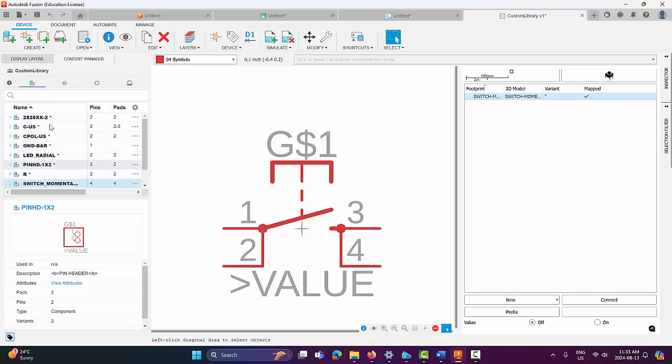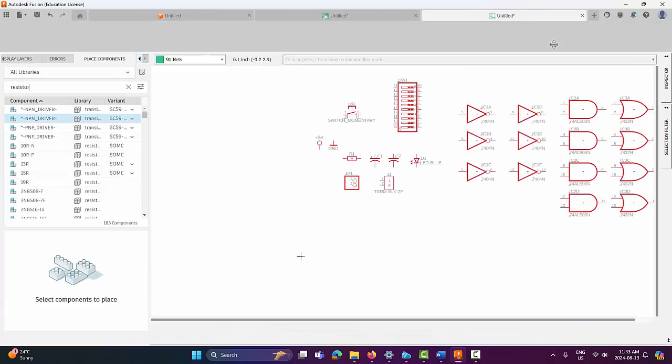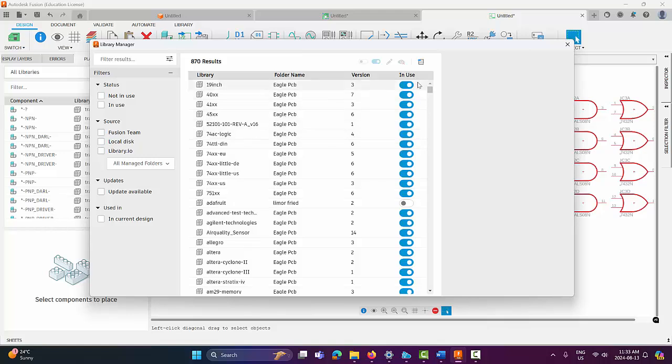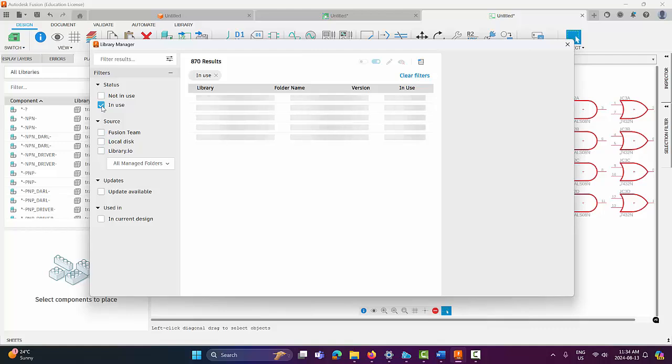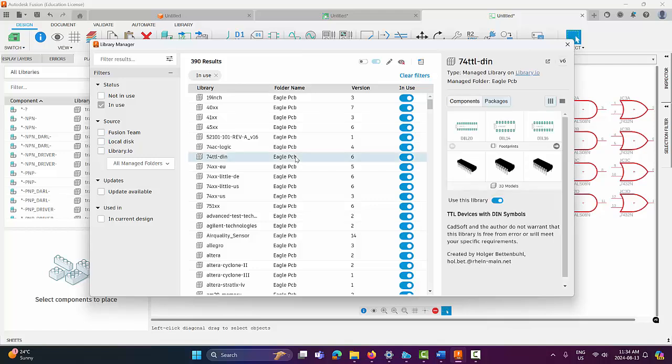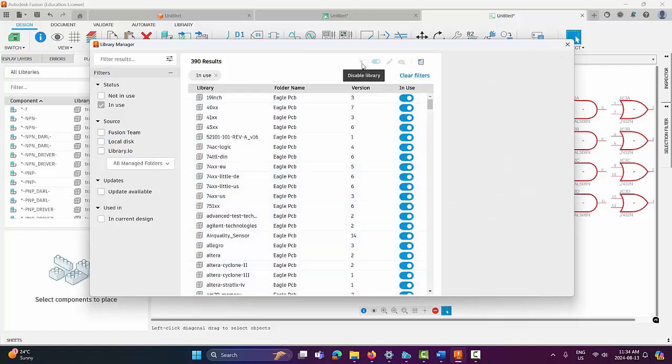Now that all the components are added, let's save the library and then close it. Now we have to disable all the libraries that are currently in use. Let's open the library manager and then check the In Use box. Click on one of the libraries and then on the keyboard hold Ctrl A and then click on Disable Libraries.